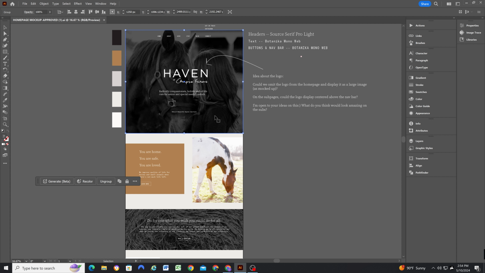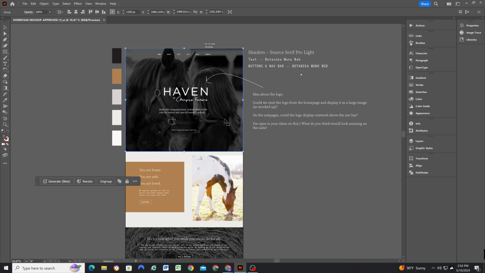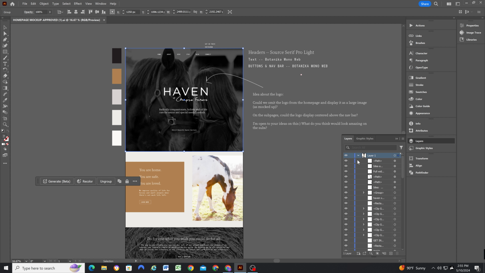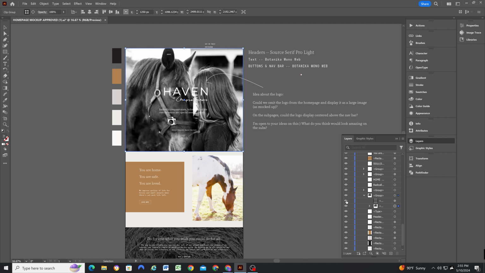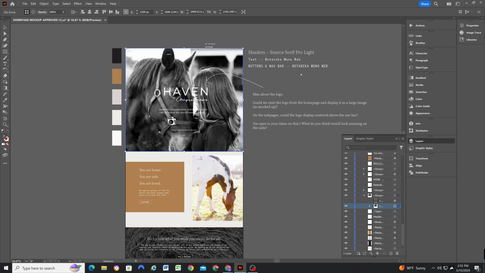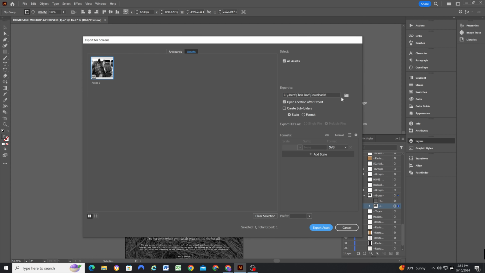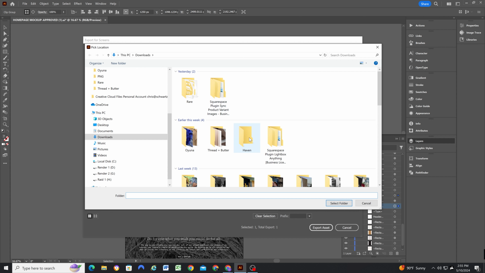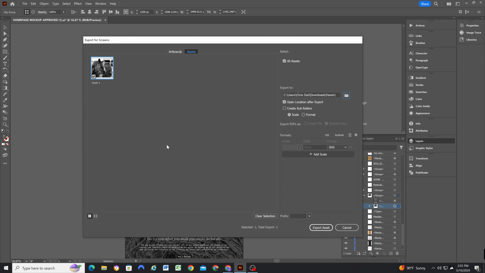Now, some of these images have overlays, and I don't want to save the image with the overlay. So I will have to come in here to the layers panel and locate some of these layers. Like this is a group and the overlay is over the image, and I only want the image. So I'm going to make sure that I hide the overlay and then come in here to the image. And the way that I save them is I just export the selection, and that'll bring up this dialog here. And then I create a folder for the website. So I have a Haven folder here, and I'll select the folder, and then I'll just give it like a descriptive name and then export the asset, and I save them as JPEGs.